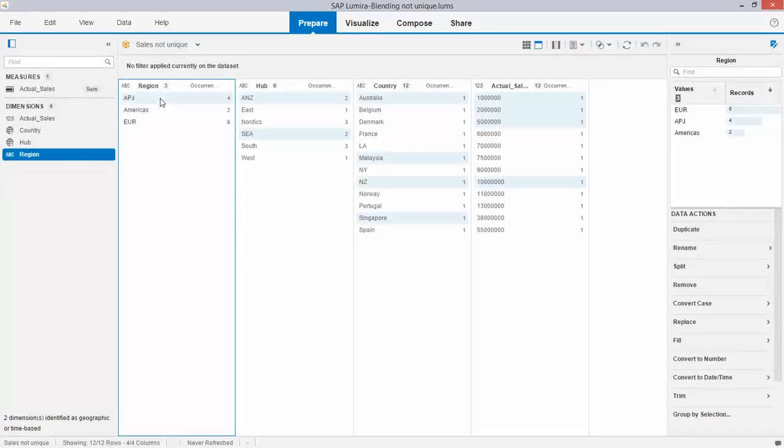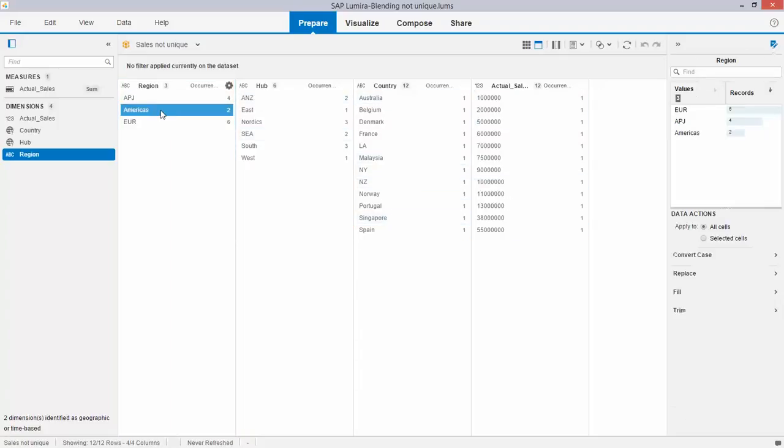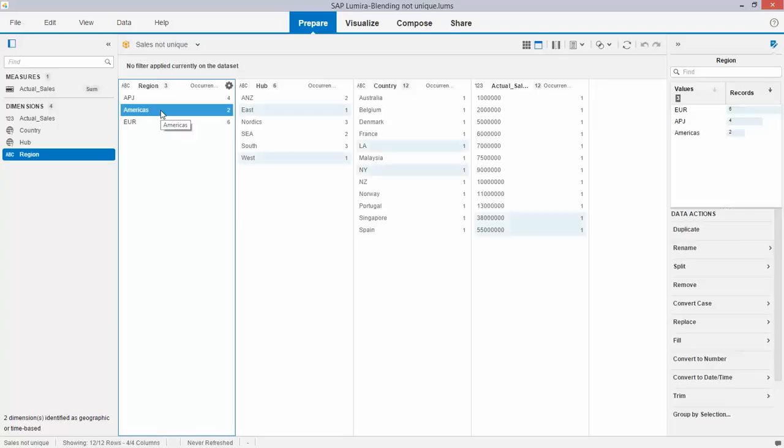So I have the Asia Pac region that has two hubs. Each hub has different countries, and we have the sales numbers. Over here I have Americas in the data set with again two hubs and two countries or cities and some sales figures, and I have Europe. I have an accompanying data set with budget numbers, which I will show you.